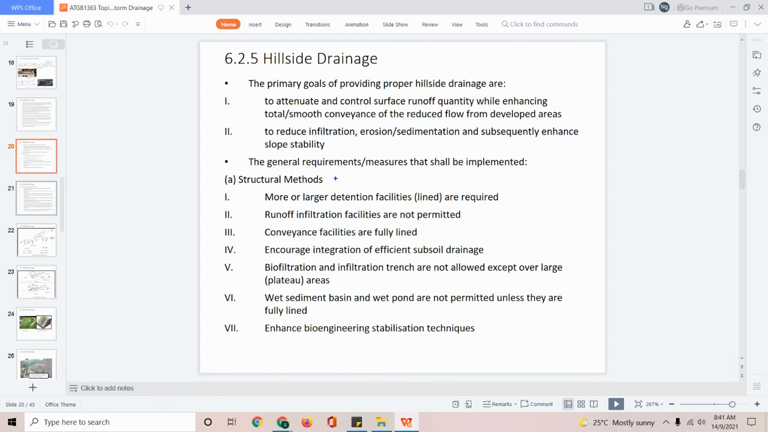Okay, for structural methods, you want more lining required, and then we do not want to allow for infiltration, and any drainage conveyance is fully lined. We want to have drainage, and then any big bioinfiltration is not allowed. We do not want any wet sediment basin or wet pond. And then we implement a lot of stabilization techniques.